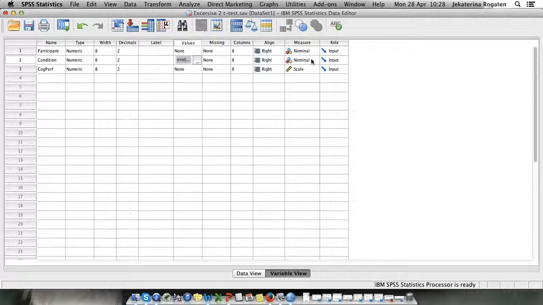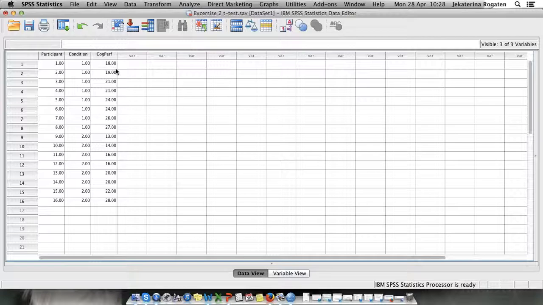Our condition is nominal because participants were either in one group or the other group. And our cognitive performance is a scale because, let's say, it ranged from 1 to 30, and the higher you score, the better your cognitive performance is. So let's have a look at how the data looks. I'm taking 16 participants. I'm giving which conditions they came from and what they scored in their cognitive performance test.